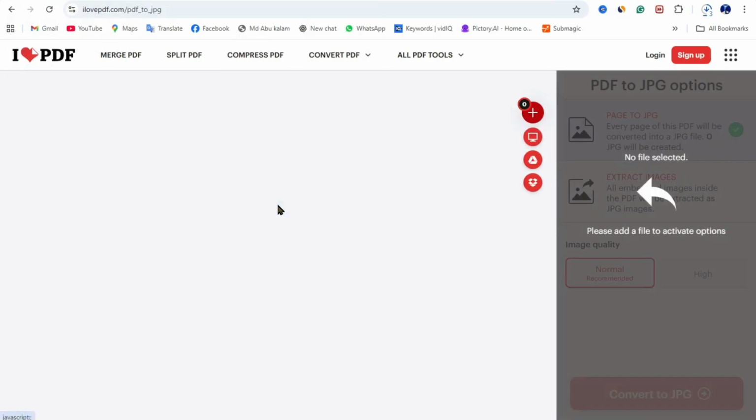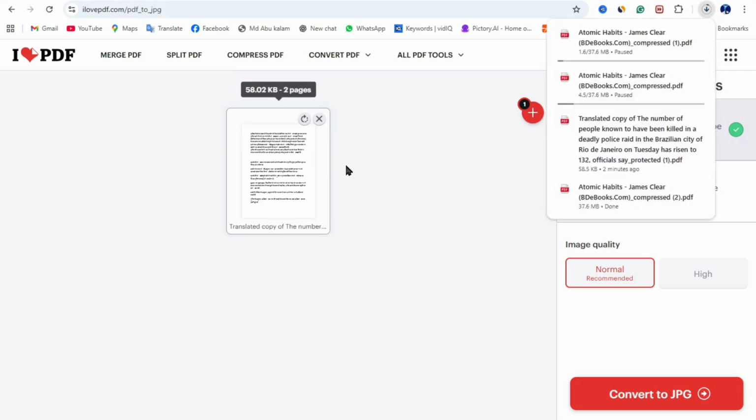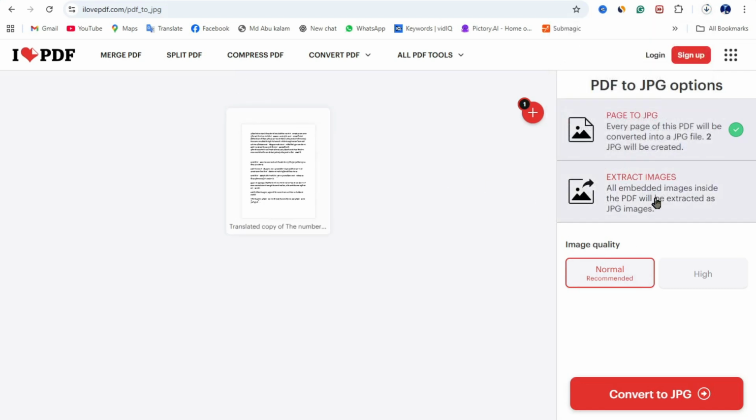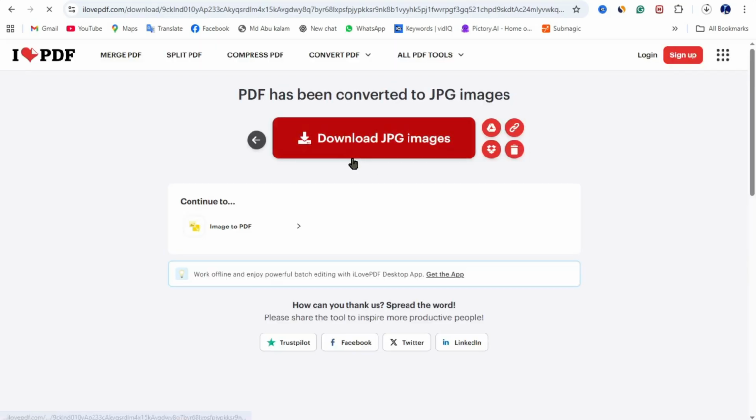So you need to upload. I uploaded this PDF file, and you can see it's 2 pages. So I want to translate it to JPG, right? So now click on convert to JPG. Again, you need to click on download.